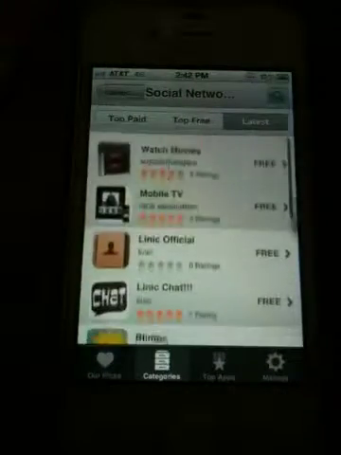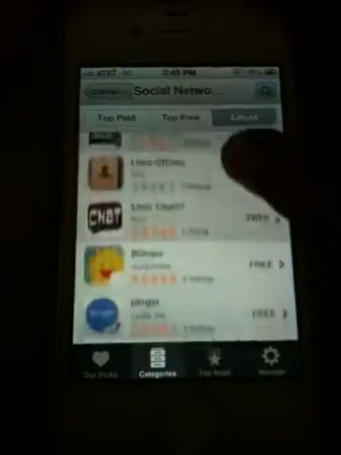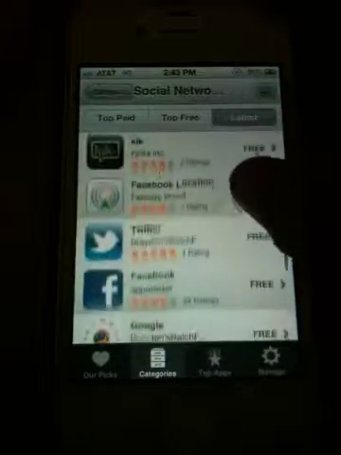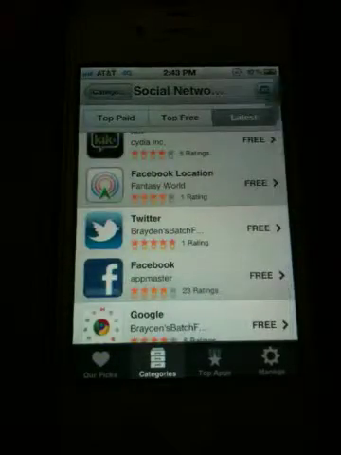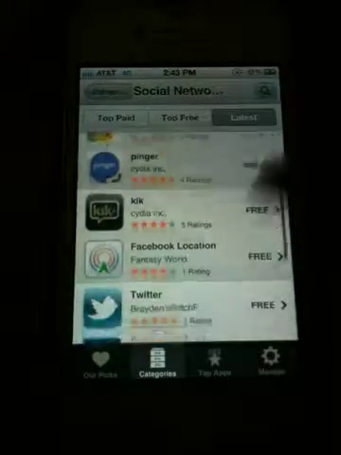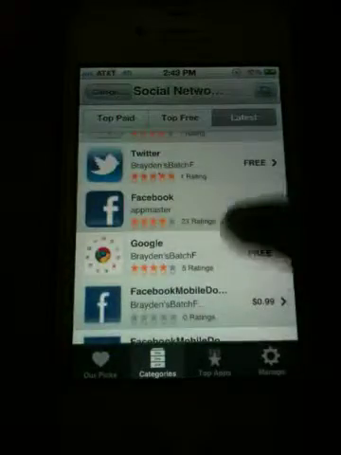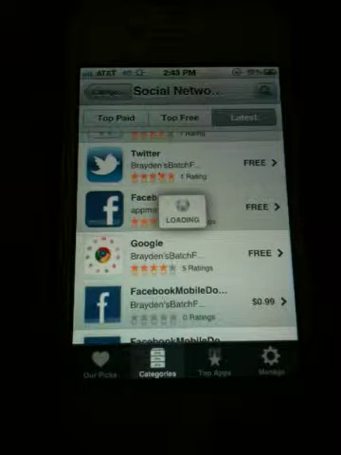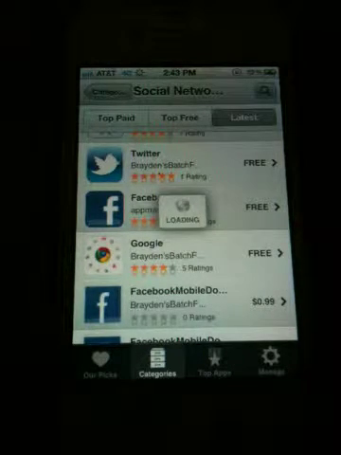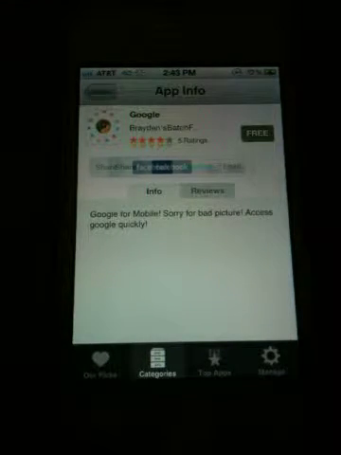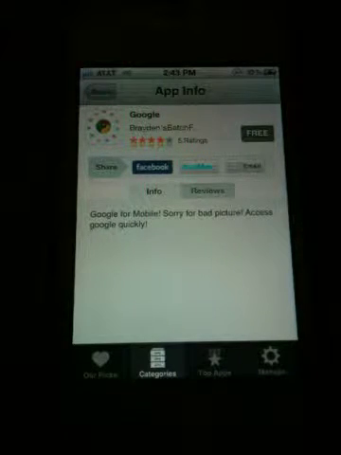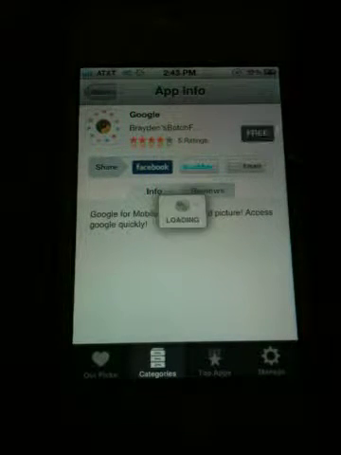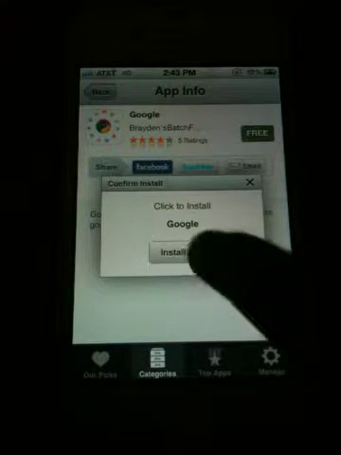So I'll just download, let's see. Just for example, I'll download Google. I don't know where it went. It just jumped back up. Google. Google for mobile. Install app.